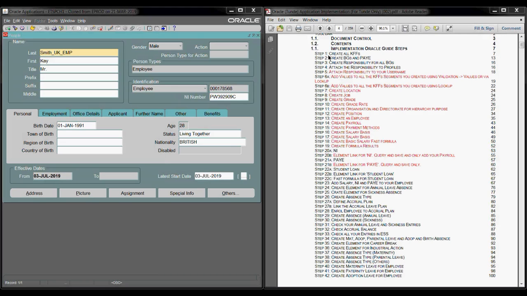We started with step 1, step 2, which is creating the key flex fields, creating the business group, creating the PAYE, creating the responsibilities, attaching the responsibilities to profile. So that's what we did, I think, two weeks ago.